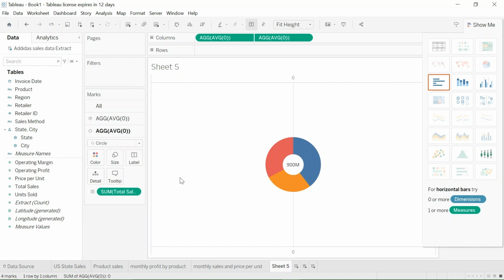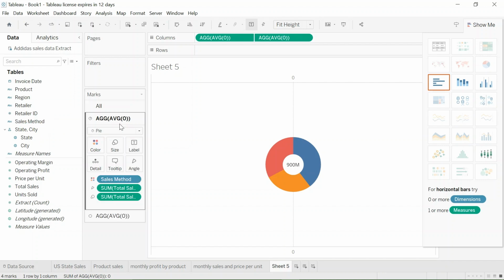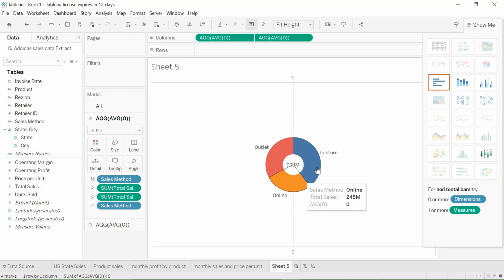Okay, so now the next thing that I want to do is I want to put the label to show the sales method. So I'll just go to my pie chart, that's the main one. Then I'll just move my sales method here to the label. All right, so now this one gives me the label. So this one is showing the sales method. So this one showing the online, this one showing the in-store, and this one also showing me the outlet.